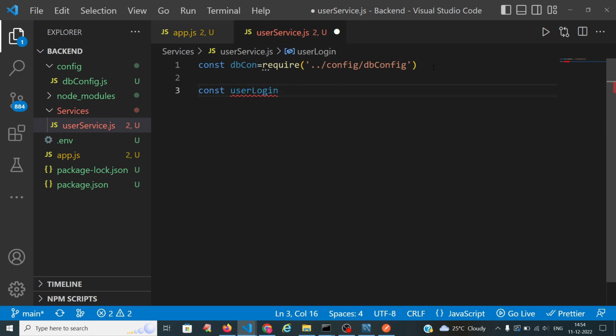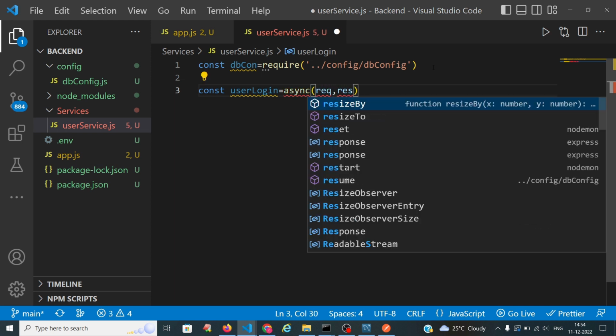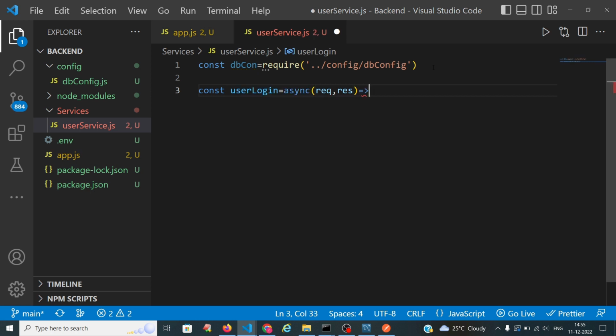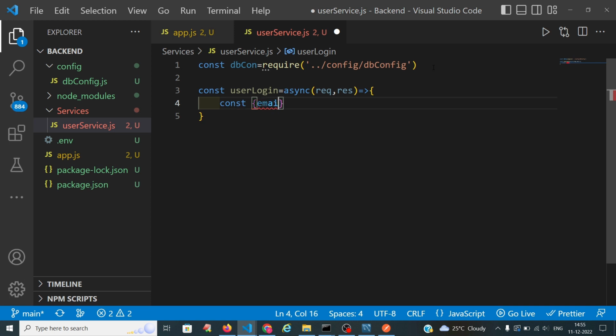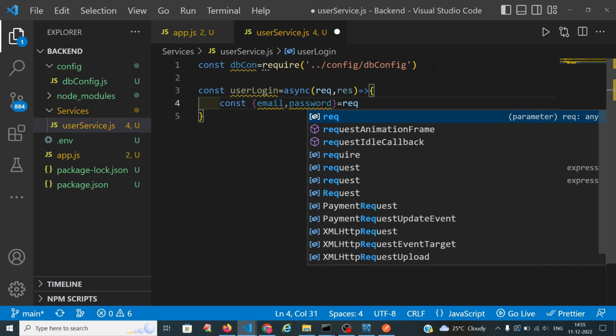So with the name of user login I am using async, with the request and response. We are giving the username and password through the request body. So I'm destructuring, I'm giving the email or username. We can name it whether we give email or username. So I am taking the name as email itself, and I am getting it from the request.body.